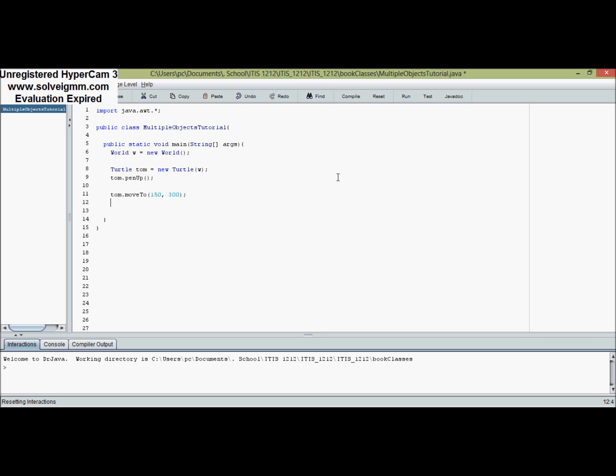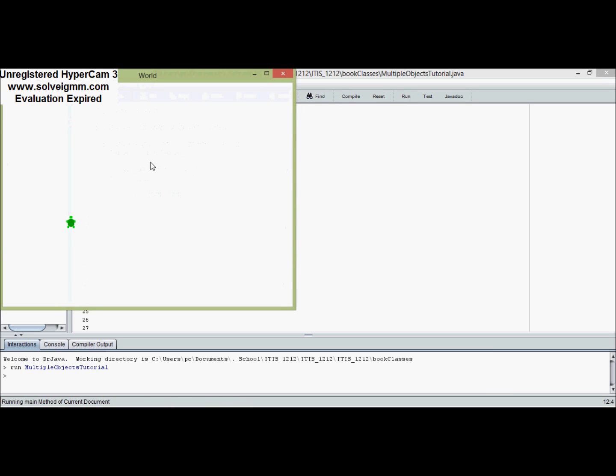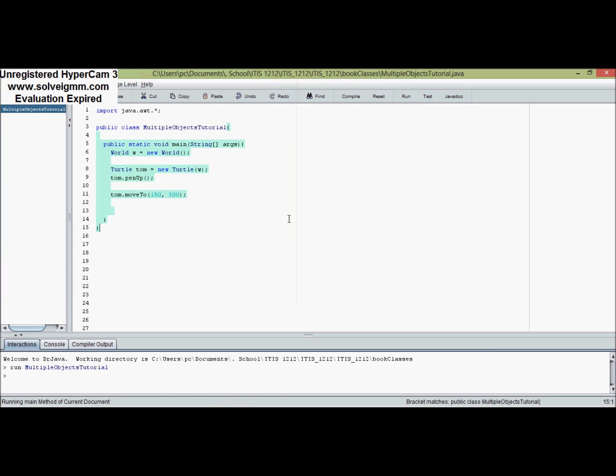Today's lesson we're going to be talking about working with multiple objects within the same class and main method. What we've got right now is a world W, a turtle Tom, and we've set Tom's pen to be in the up position, and we've moved him to the 150 by 300 coordinate position. We can go ahead and compile and run this, and there we go.